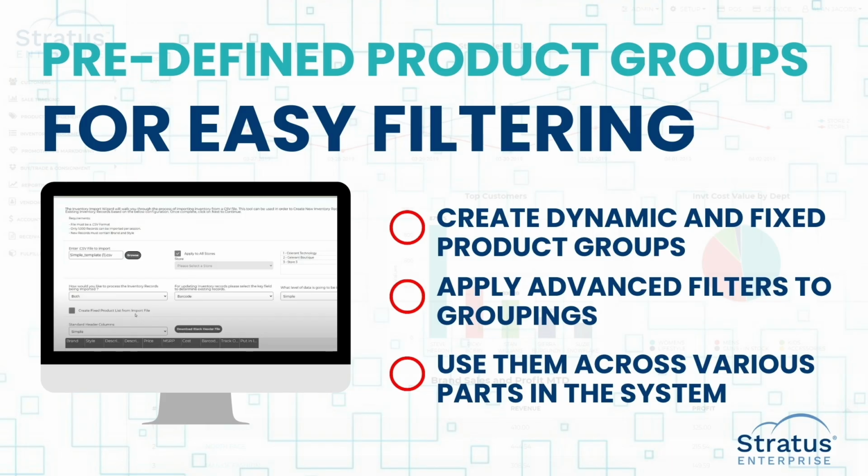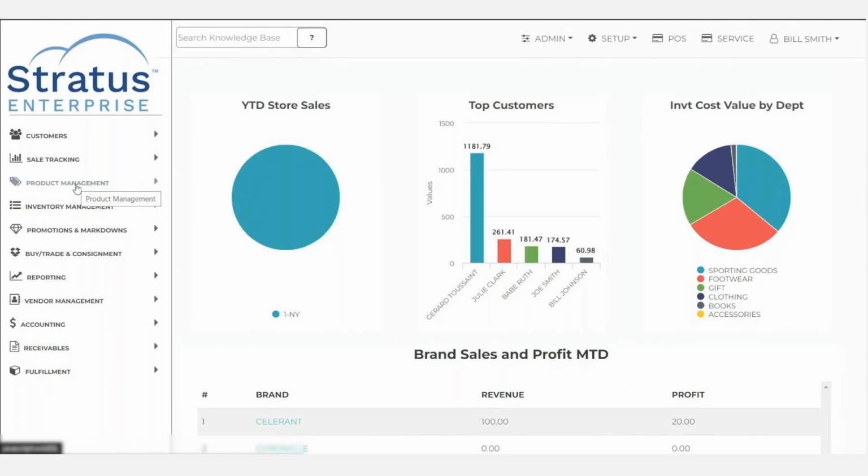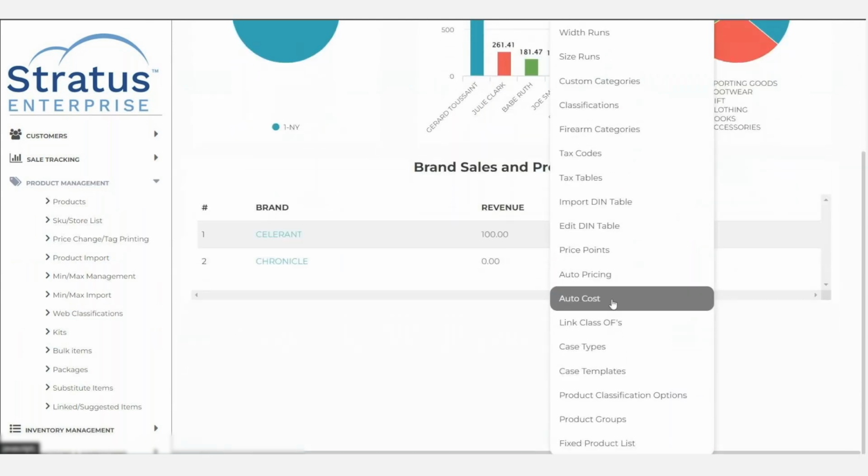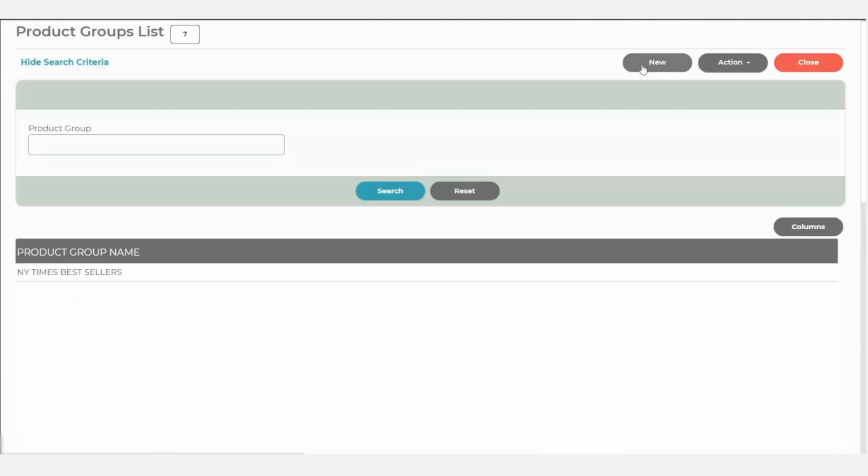Next, I'll show you how to create predefined product groups or fixed product lists. This enhancement makes filtering easier across various parts of the system, such as product lists, SKU store lists, merchandise sold lists, group markdowns, report designer, and the new replenishment review process. To get started, go to Product Management, then under Setup, scroll down to Product Groups. Here you'll see the filter options.